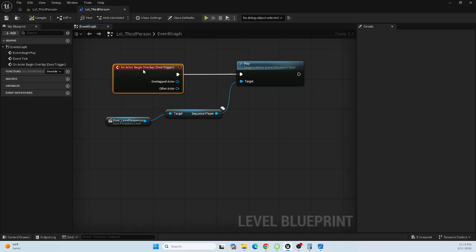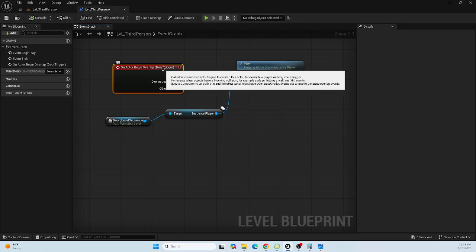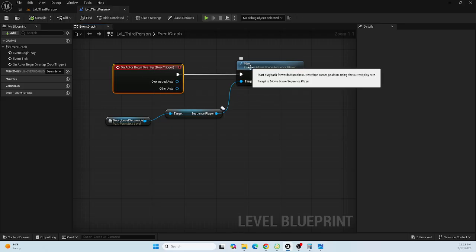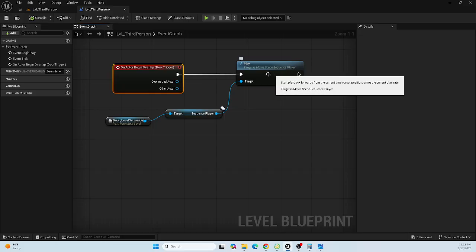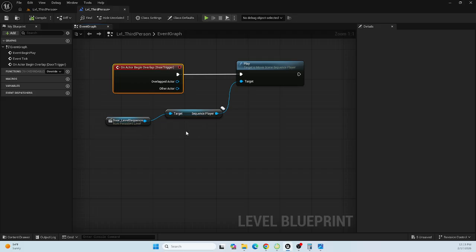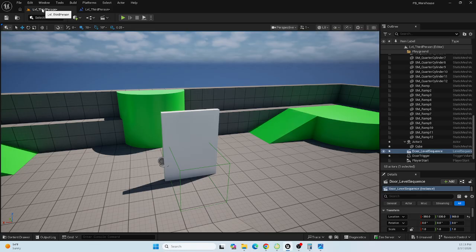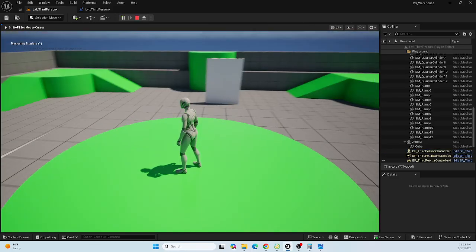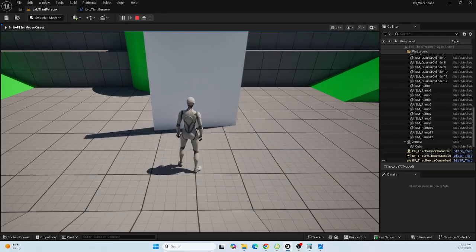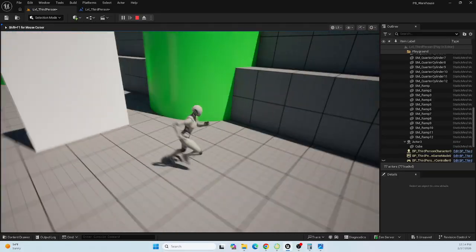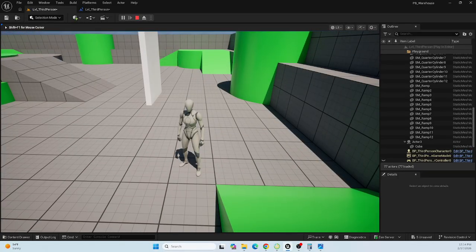So, let's talk through it. When the actor begins to overlap the door trigger, it's going to play the movie scene sequence player. Which sequence is it going to play? The door level sequence. So that's all it's gonna take. So I hit compile, I'm gonna go into my level, and I'm just gonna hit play, and let's go see if it'll work now. So I'm gonna come down here. It opens, I come through, I get out of it, I'm gonna wait, and it slams shut.